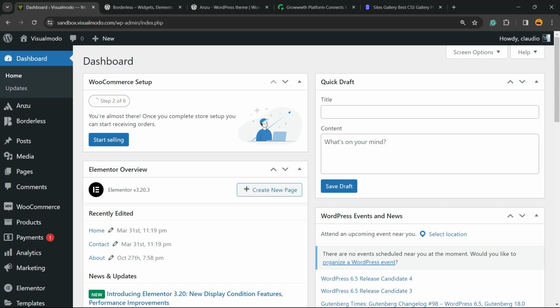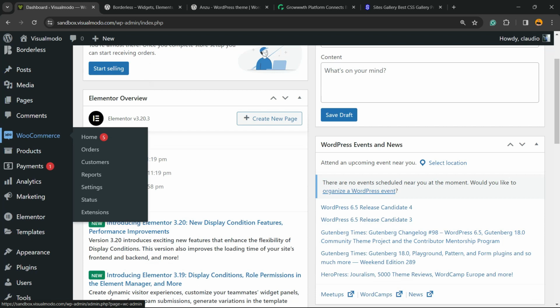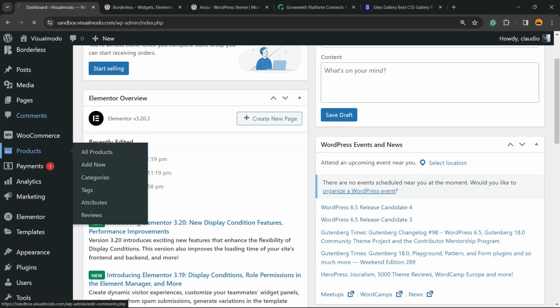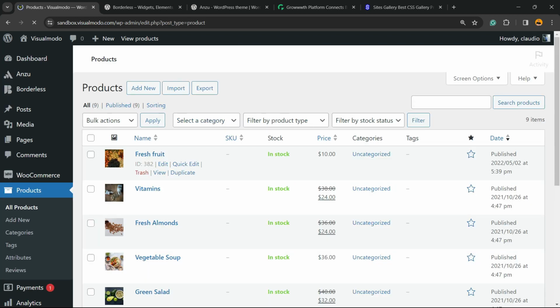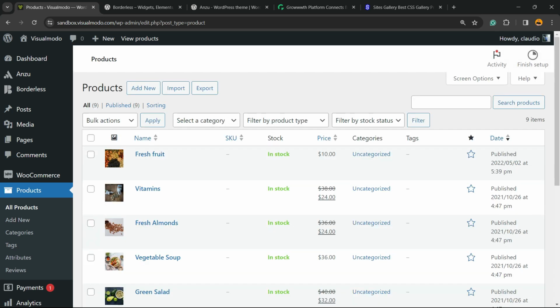So let's get this started. Very first thing to do is go to your WordPress dashboard, review the left sidebar of menus, and make sure that you have the WooCommerce plugin properly installed and products on your shop, okay? You must have this. If you still don't have this, go to YouTube, search for the Visual Modo channel, and find our WooCommerce playlist, a playlist full of tutorials about how to use WooCommerce, okay?